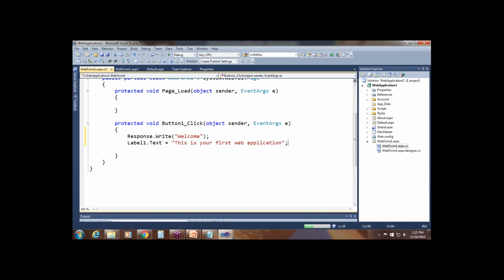Now run, press F5. This runs on the browser. If you look at here, this is running on the browser and this is nothing but WebForm1.aspx. Whenever you click on that button, it displays both the data, whatever you write inside Response.Write, and whenever clicking on that button, it displays some data inside that label. This is your first web application. Clear difference between console based, Windows Form and web-based application.